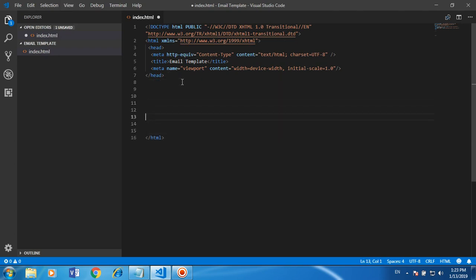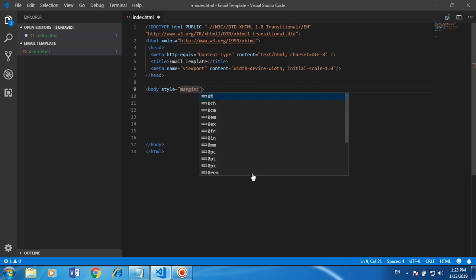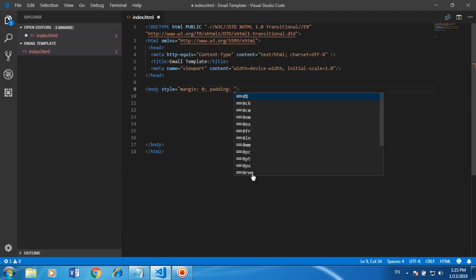Now the next section we will have to create is the body and the main table. So first of all, we will write the body opening tag and closing tag. In the body opening tag we will use inline CSS for creating an email template. The body style is equal to margin 0, and the padding is also 0.